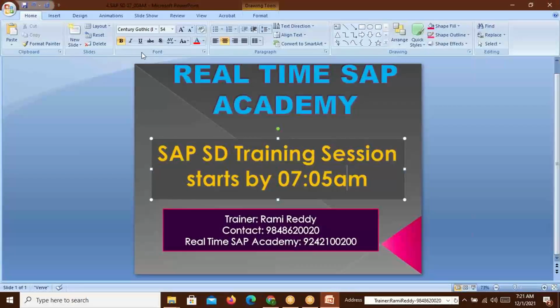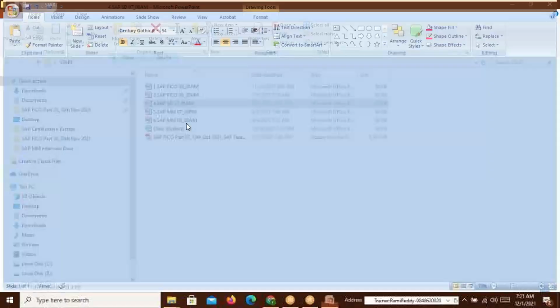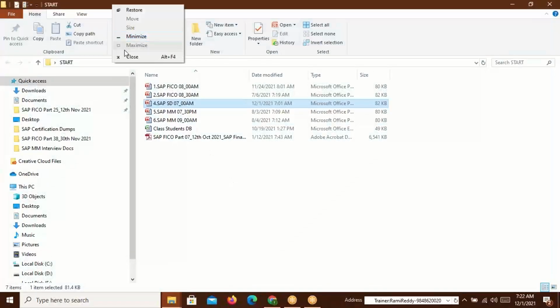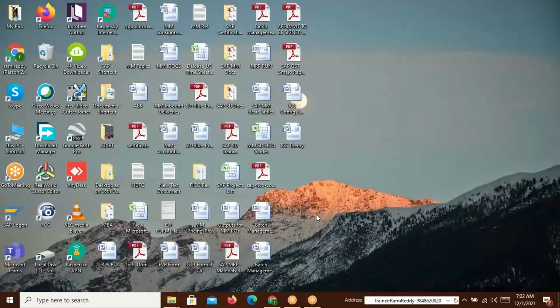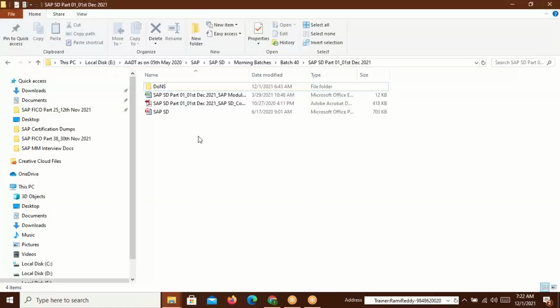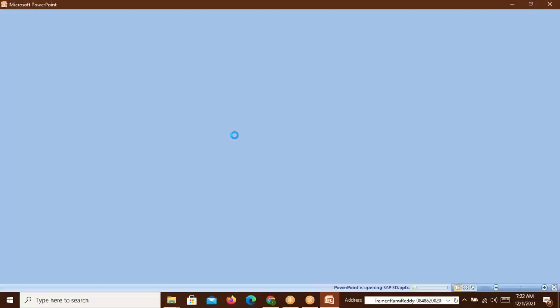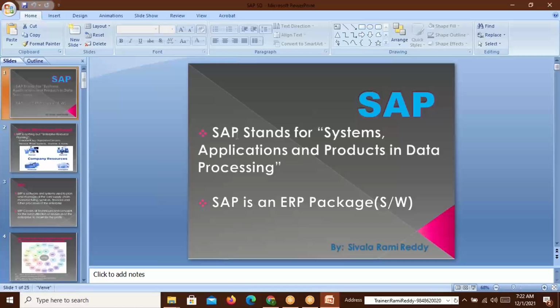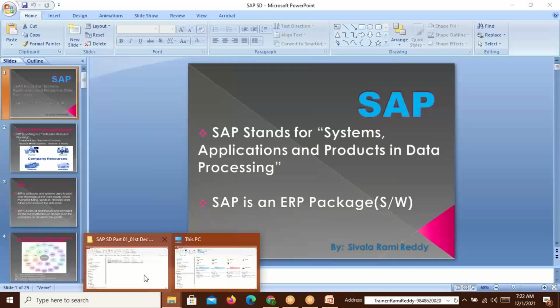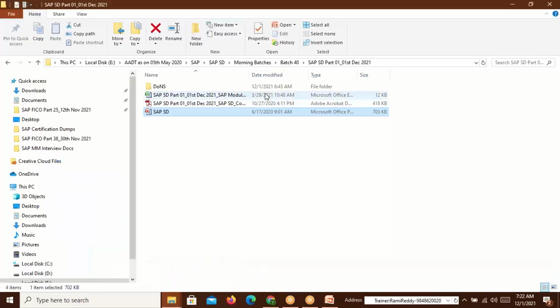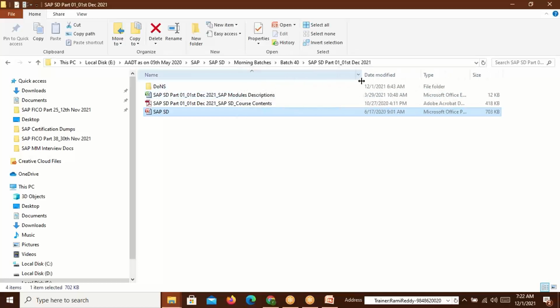I'll just open that slide and we will go through that for better understanding. Now let me close this. So here we go. This is a small slide that I have prepared. So before I get into this particular slide, let me explain how we are going to learn the entire course throughout, and also I will show you the course contents.